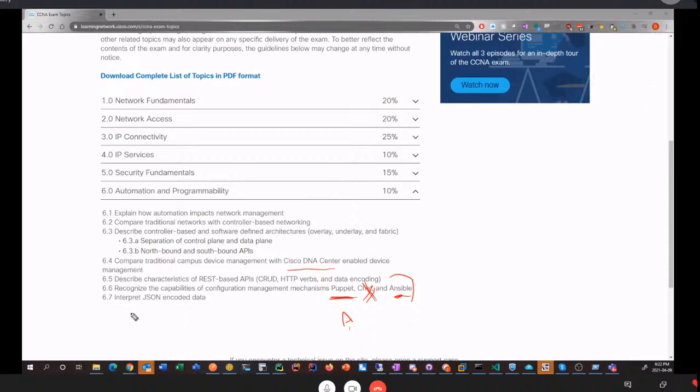Now, unfortunately, there's some gaps here. I broke my stylus. There it is. I fixed it. We have our JSON, which we'll talk about when we get into structured and unstructured data.